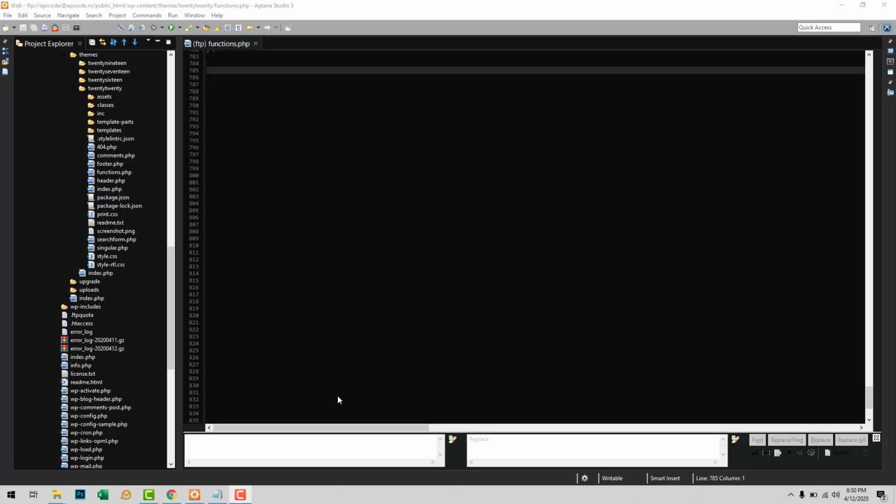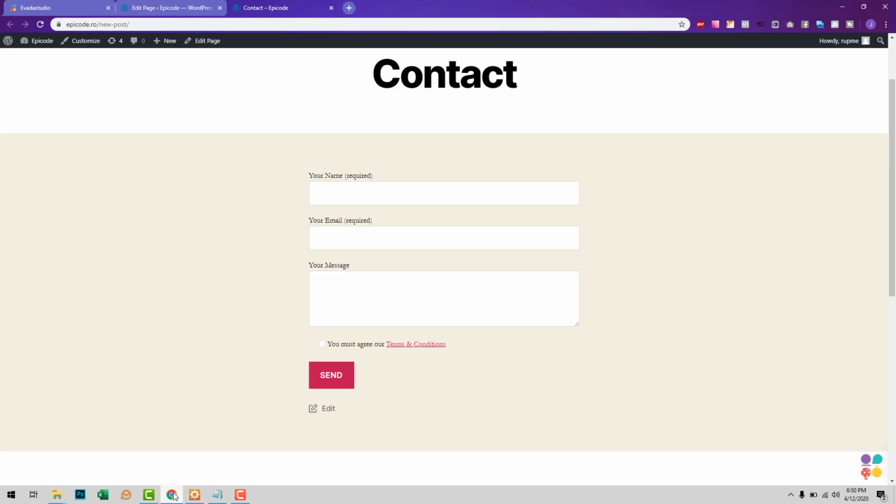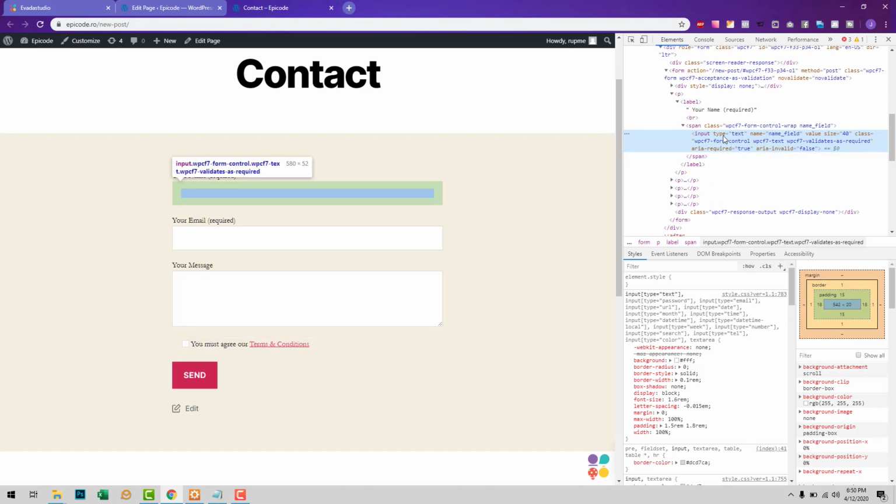Hello guys, my name is Marika and today I will show you how to create a custom validation hook using Contact Form 7 in WordPress. We will create a new custom validation for this field. In our case, this field is an input type text.